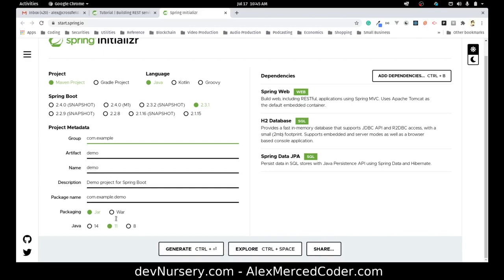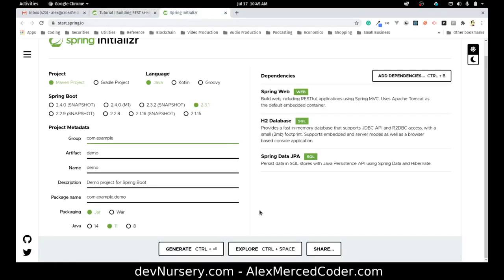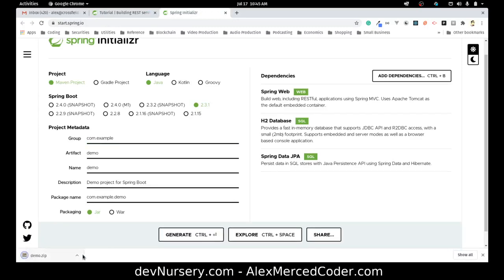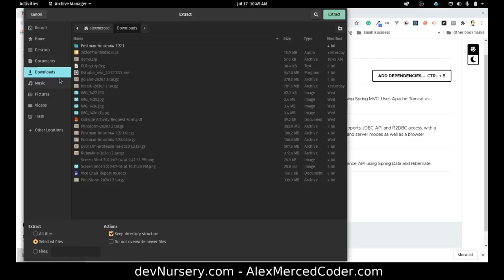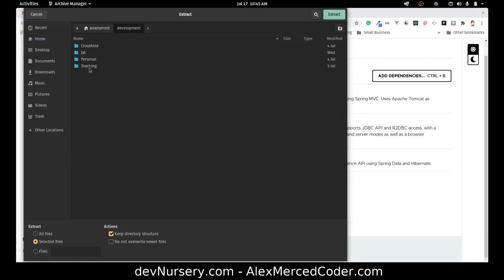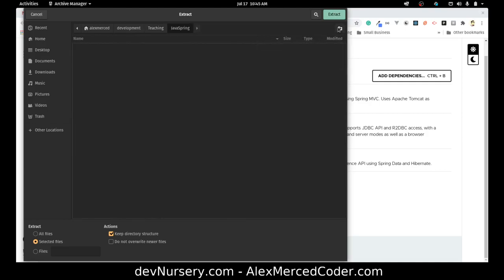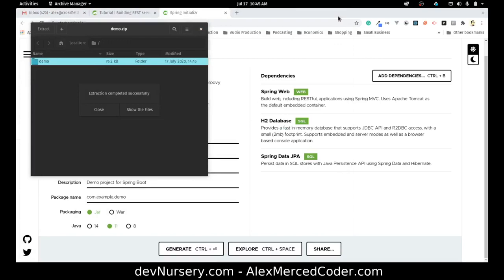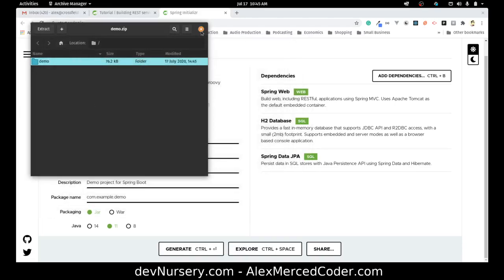I'll just leave these defaults because this is just a demo. Then I'm going to hit Generate project, and a .zip will download. So let's do that. Generate. There's the .zip. Let's open that up, and I want to extract this. I'm going to put this in my development folder, in my teaching folder, and make a folder called Java Spring. In here, I'm going to extract this folder. Show the files, and there it is. Okay, good.